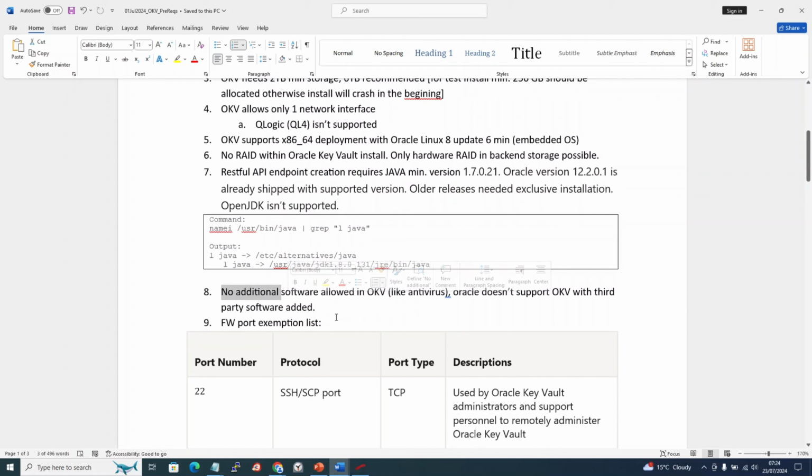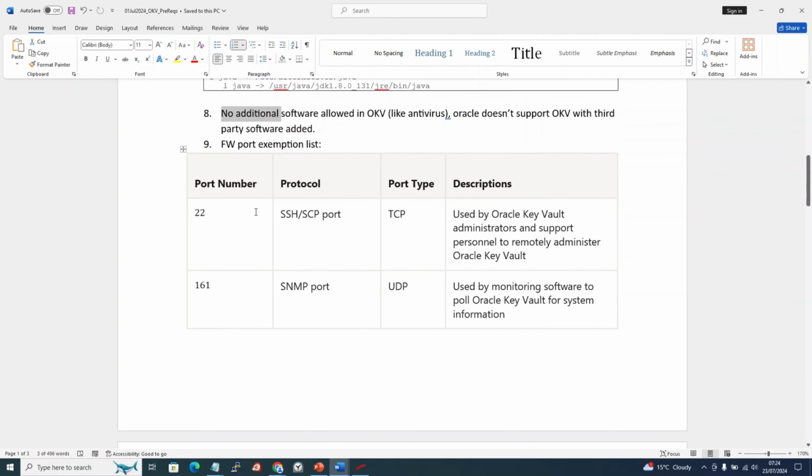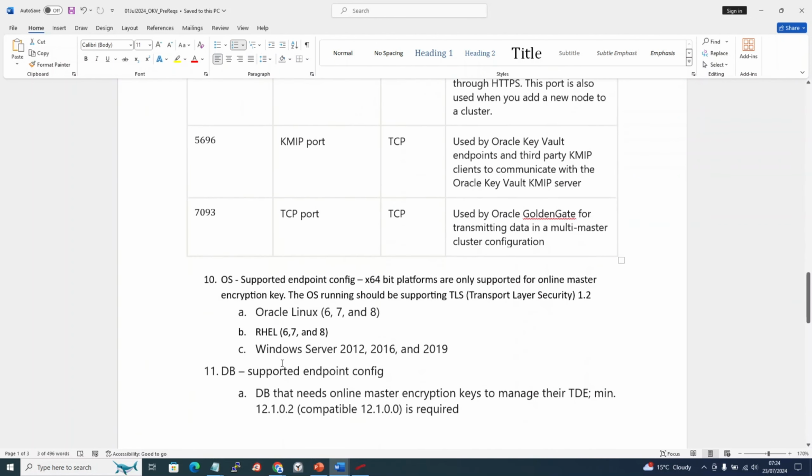No additional software is allowed. So this is known: OKV does not allow installation of any additional software. Even an antivirus is not allowed because it's a security hardened appliance. Even many of the OS library files are not allowed to be installed. Right, these are the firewall ports that you can share with your network team.